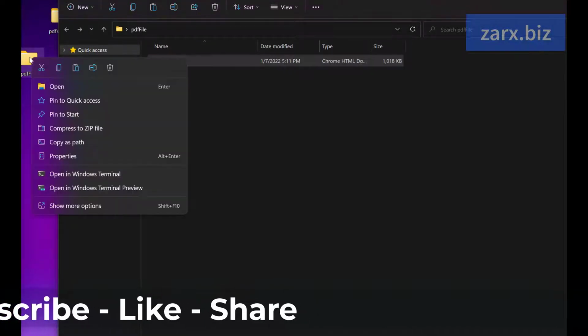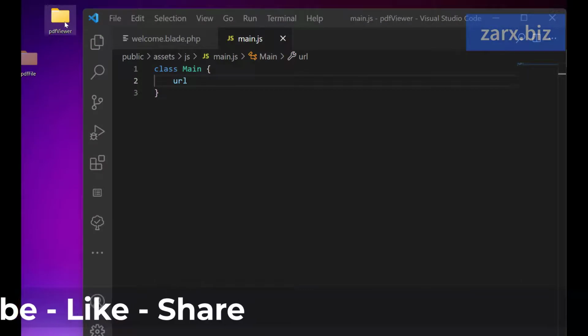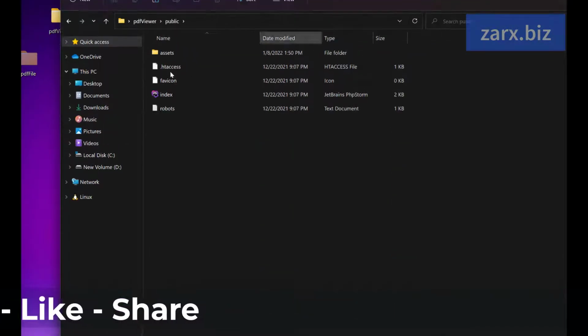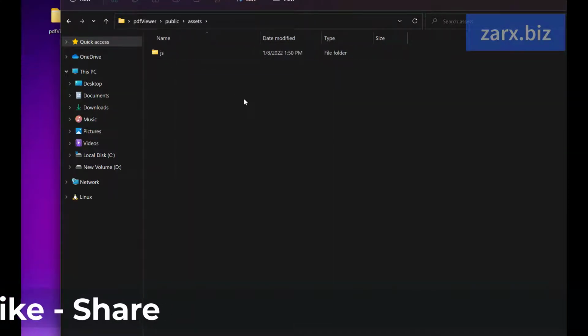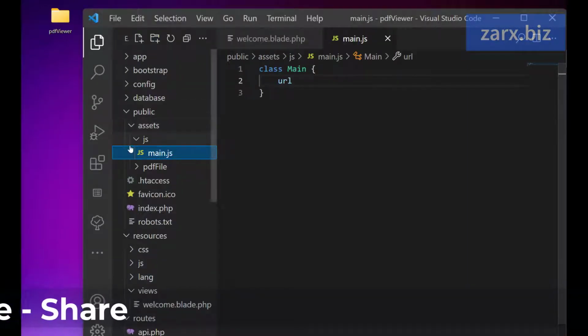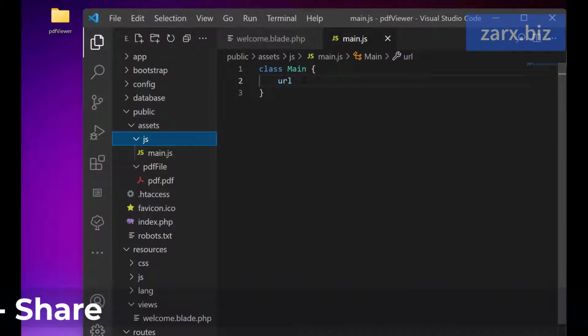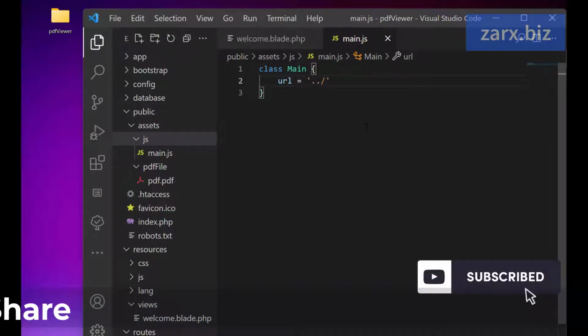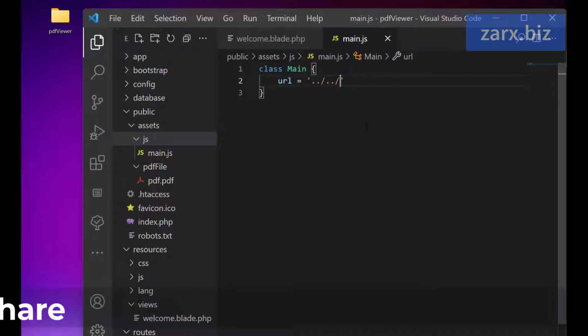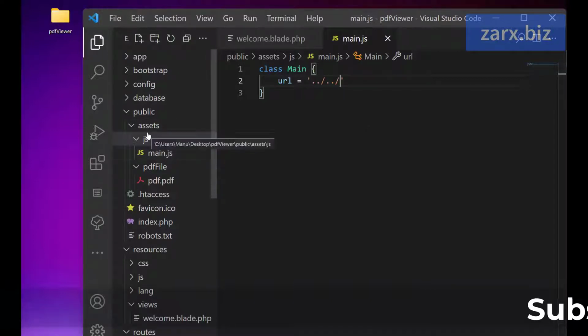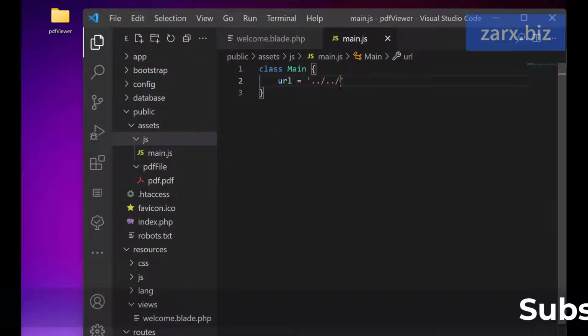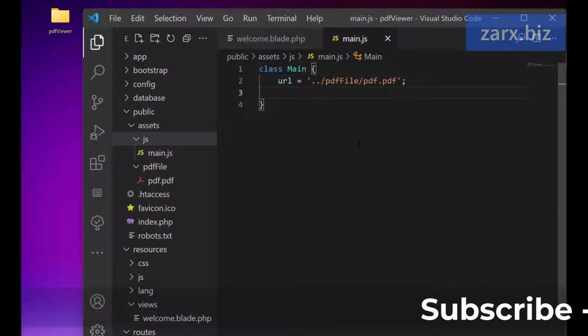So I simply going to cut this, and now we can go into video viewer, public, we have assets folder here, and then JS. Next to the JS folder, I include this PDF file. So you can see now it is also available here now. So now we can include it in our code. So here what I'm going to say, equals, and then dash out, and again dash out. So this is main.js, dash out gonna take us one folder outside, and after that I think I should put here PDF file. Let's see if it works. PDF file / pdf.pdf.